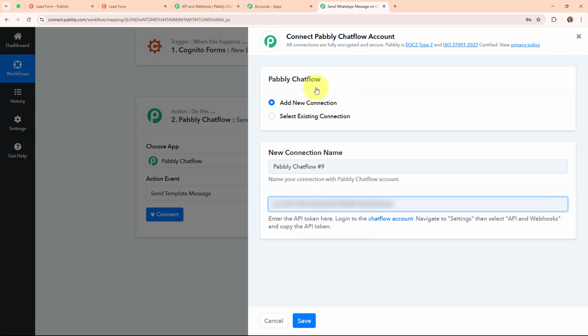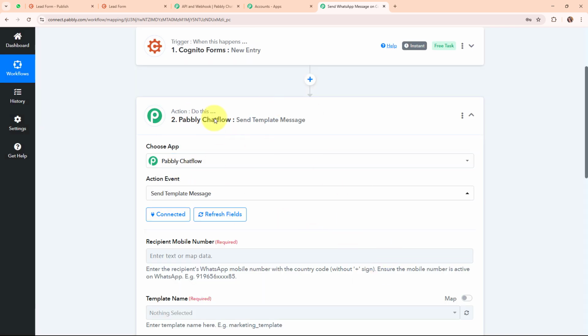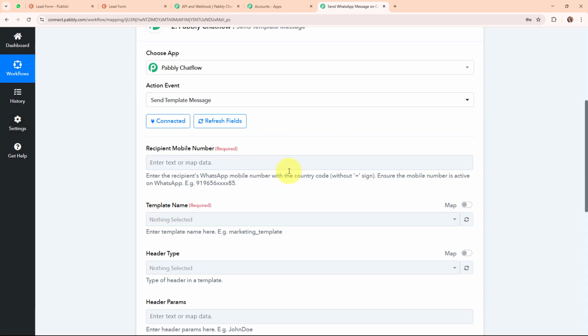So this is the API token, and then I'm going to click on this save. And here you can see we are now successfully connected. So moving forward, here it is asking me to enter the recipient mobile number. So in this particular field, I need to enter the mobile number to whom I want to send this automated WhatsApp message. Now, instead of entering the number manually, I'm going to map the data.